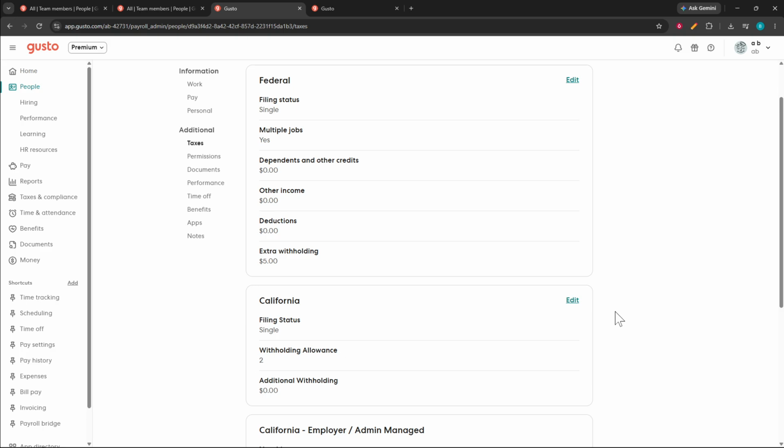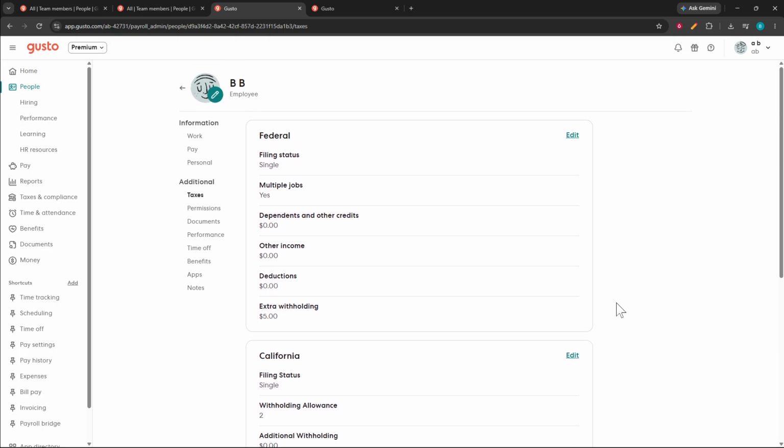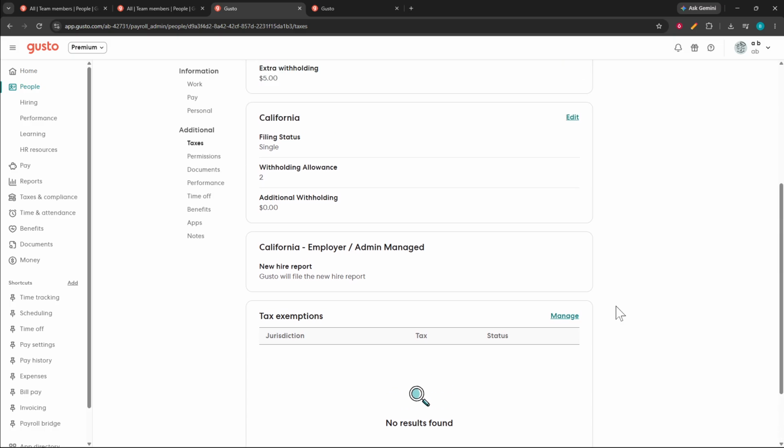When everything looks correct, click Save to apply the changes. Gusto will store the updated withholding information on the employee's profile.